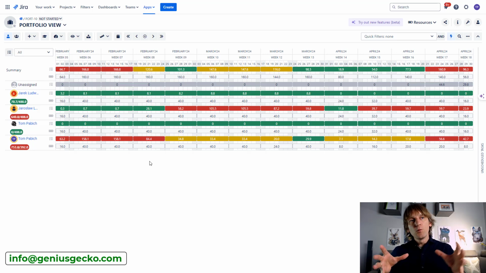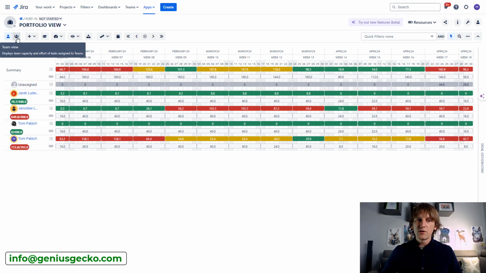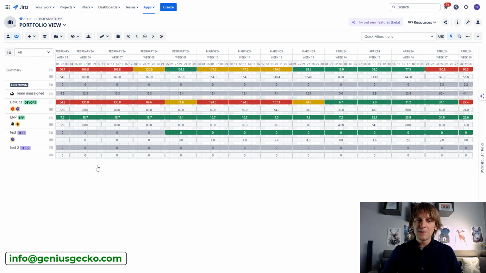Now, if you would have one portfolio at the top of everything else, what does that mean? That means that you get a global view of all of your resources. And you can use this view to plan individually. You can use this view to plan per team as well. You can see that I have some test teams over here. I have DevOps, I have ERP, and I have some data on the level of teams too. So it shows you both areas.